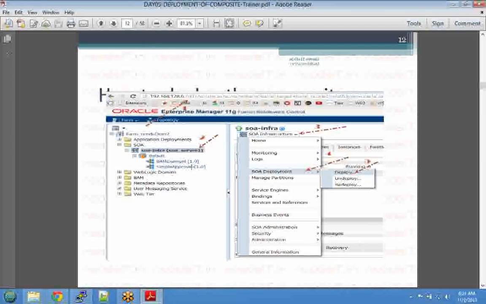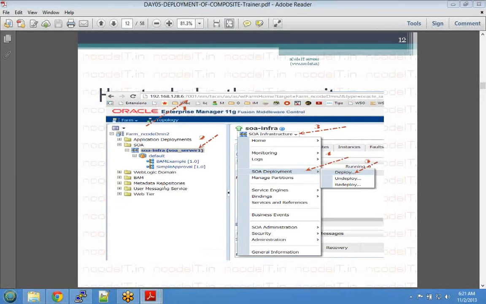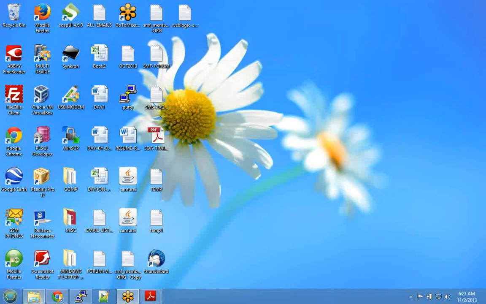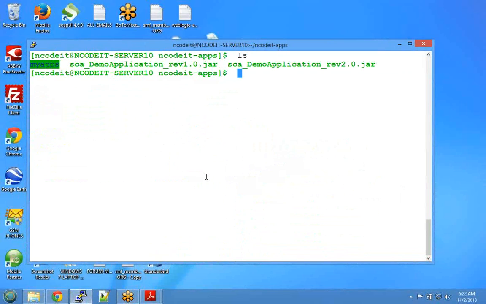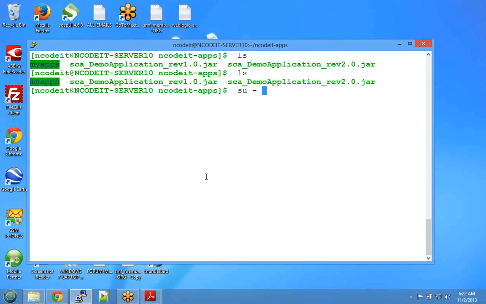Okay, let's come back. We're trying to deploy a composite. We will be bringing up our admin server and our server infrastructure, then we will deploy it using the console. So I'm going to get into the cloud server. Let me bring up the database first, then I'll bring up the admin server and the SOA server, then we log into the console. So let's do it quickly.